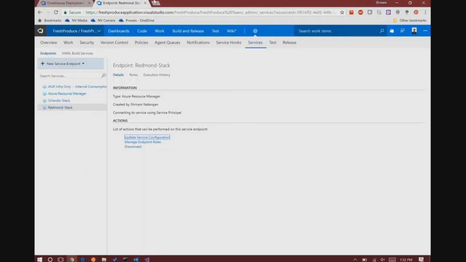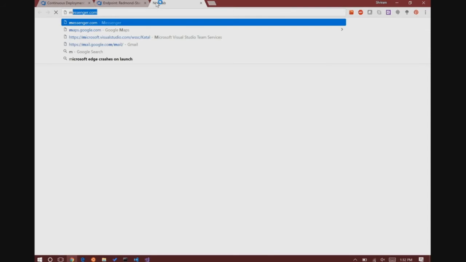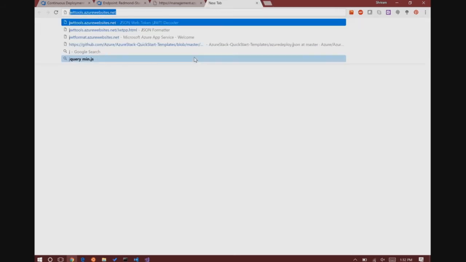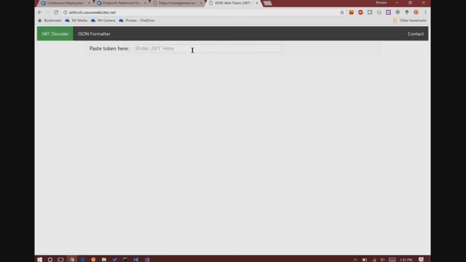So let's say I go into a browser, I go to management.azure.com, right? This is my Azure ARM. The API we've built out is a metadata endpoints API. So basically, when you go here, Azure will give you a response, and this is an unauthenticated API. Let me throw it into a tool that will format it for me.